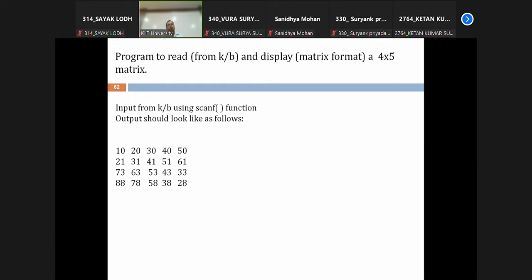Understood? Write a program to read a matrix of size 4 cross 5 from the keyboard and display it in this format. Display it in a matrix format like this. Program to read and display a matrix of size 4 cross 5 on the screen in this particular format. Is the question understood, everyone? Yes, sir. Very good. Next.